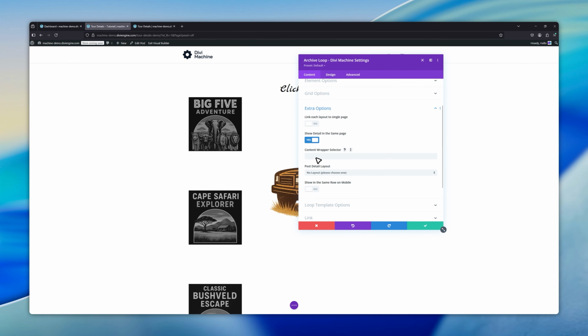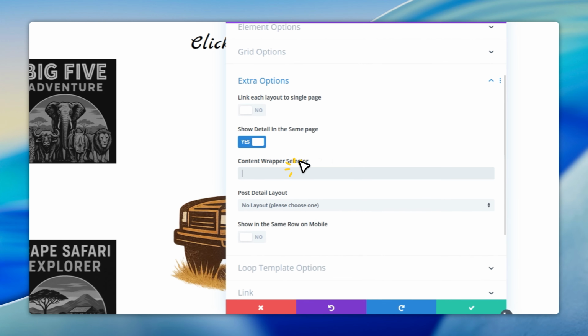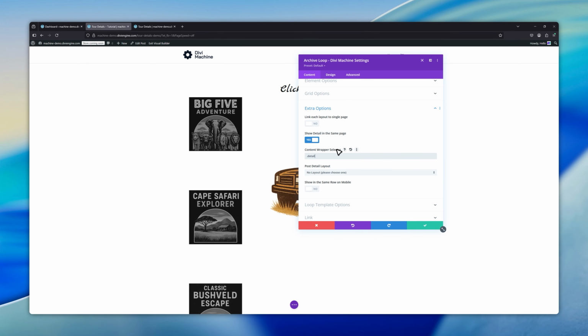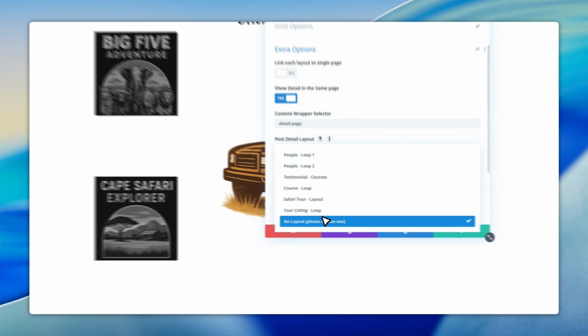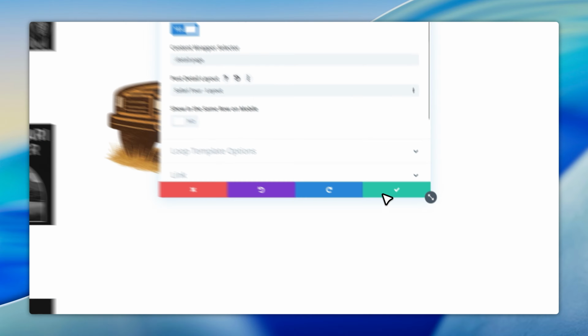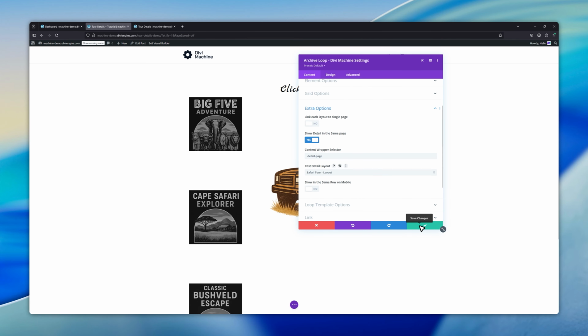And now it's going to ask you, what is the content wrapper selector? Now that's got to be a class or something that you set. I would just say dot detail-page or whatever you want to do. And then the other thing you need to do is select a layout. Now, I have a tour listing loop, which is this one right here, but I have a special one here called Safari Tour Layout. And then I'm just going to go ahead and click OK.